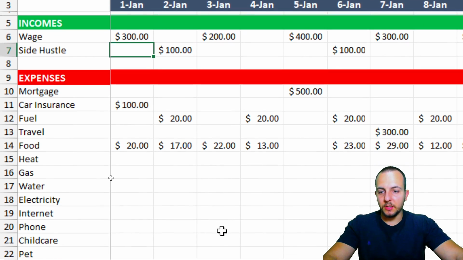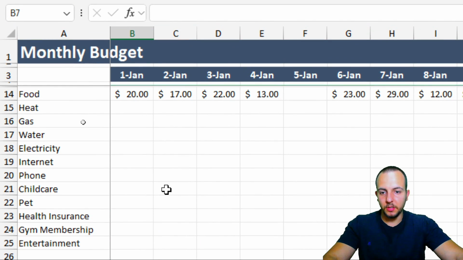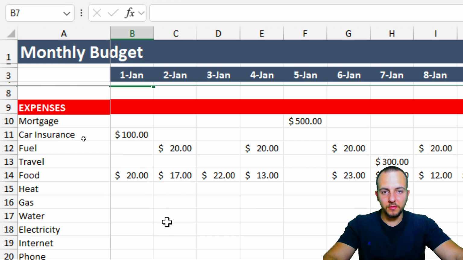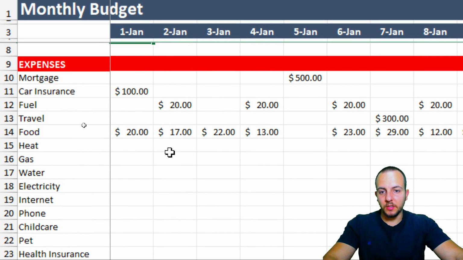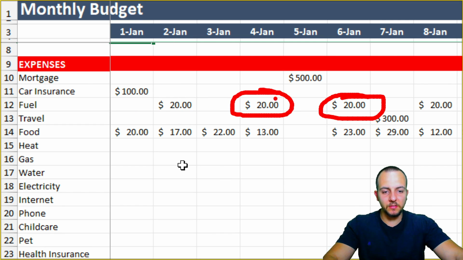And if I take a look here in the expenses, the same thing applies. There is no necessity to fill in all the cells with values. I just fill in the cells that correspond to the day that I expend some values. So let's take a look at fuel, for example. On January 1st, there is no expense with fuel, but on January 2nd, there is. And on January 4th, and so on, basically every other day.